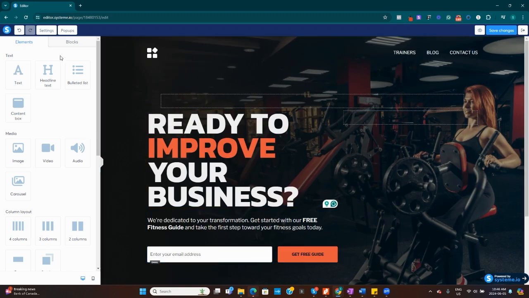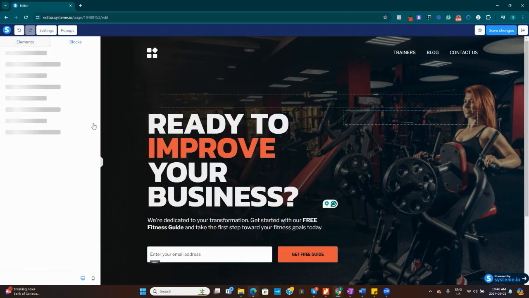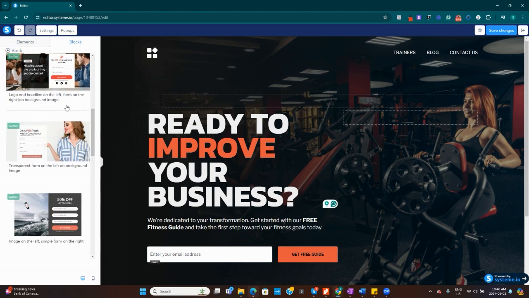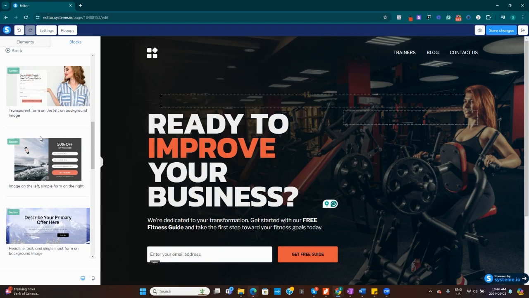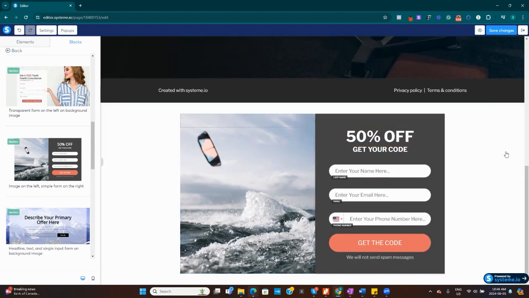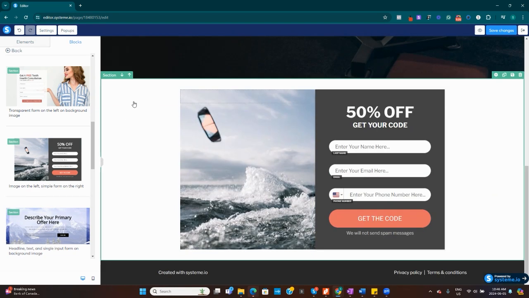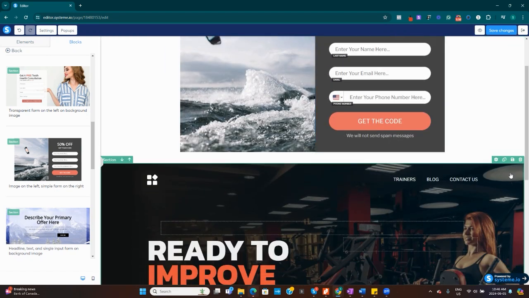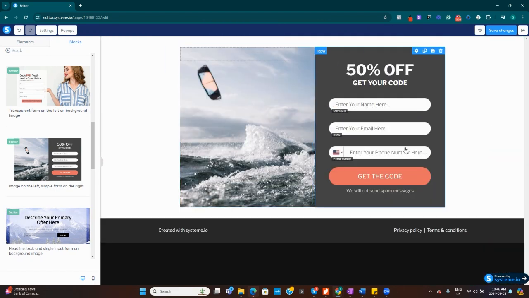So I come to blocks here and I will just choose opt-in forms, and there are quite a number of opt-in forms that I use already. This looks very exciting. I might just use this and it comes over here, and I can easily just move it to the top and it comes above this, and I can then delete this page because I don't need it anymore, right? So this is already done for me, right? But we're not done yet.